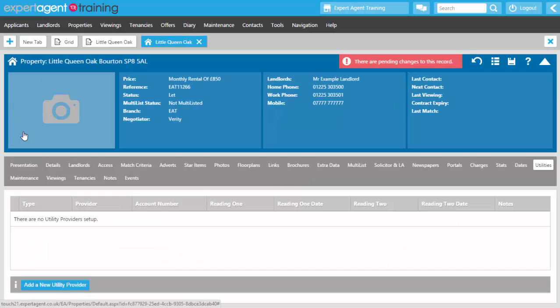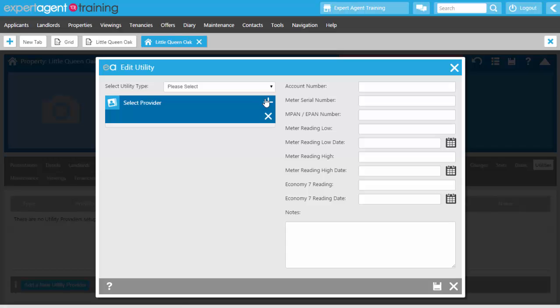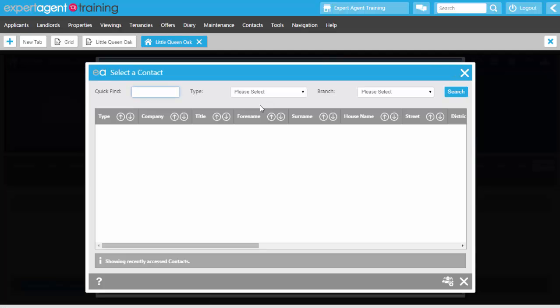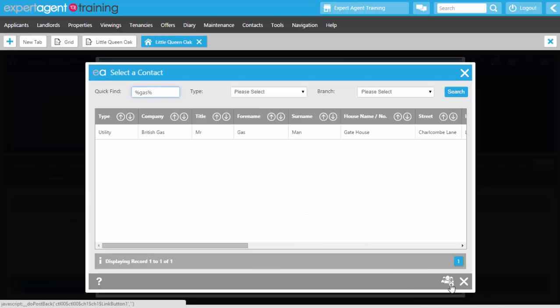In the Utilities tab, you can note down the utility providers. As I mentioned, that will pull through onto the tenancy form for you. So you can click Add New Utility, select the utility type first of all, then select your provider by clicking on the plus icon and searching for them. If you've got them on your system, you do search. If you don't, you've got the option to add a new contact down at the bottom.